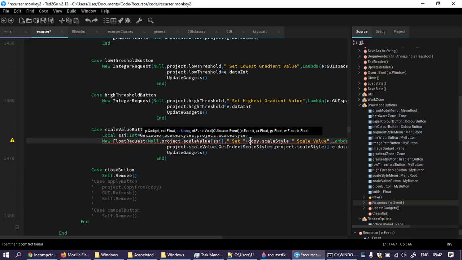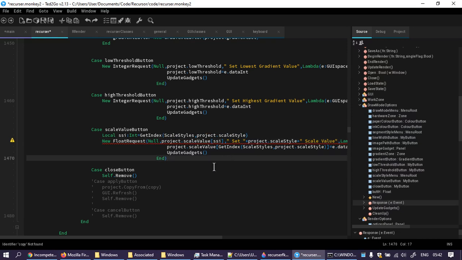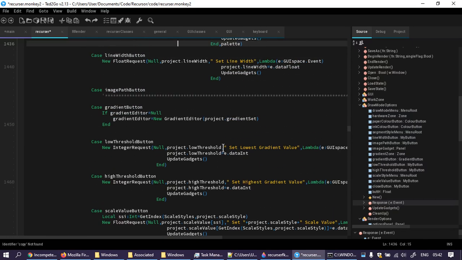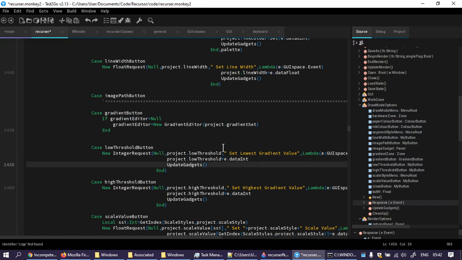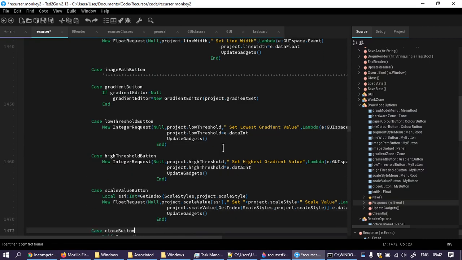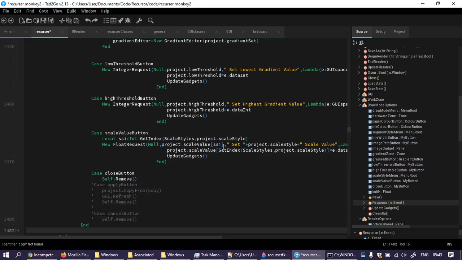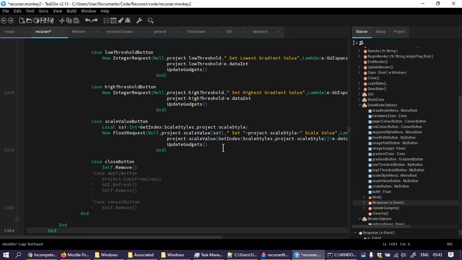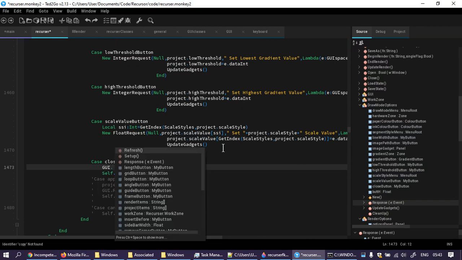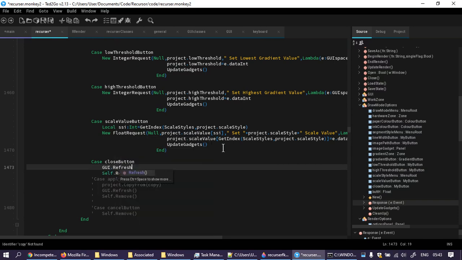This needs a project. Now, one of the problems I was thinking about was updating the gadgets applies to the draw mode options window. It does a similar thing to refresh GUI. Do I want to refresh GUI when I update these gadgets? Well, here I will do GUI refresh because it won't bother updating the gadgets it's about to remove.